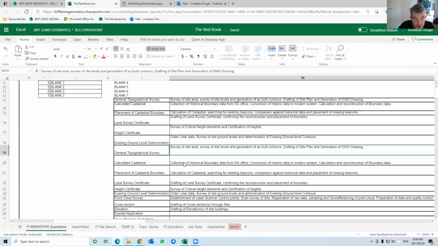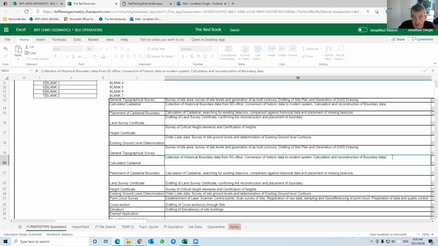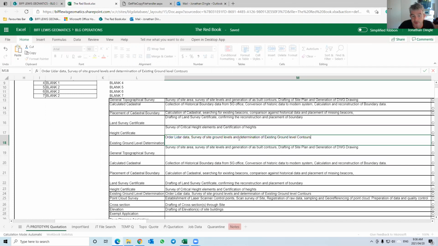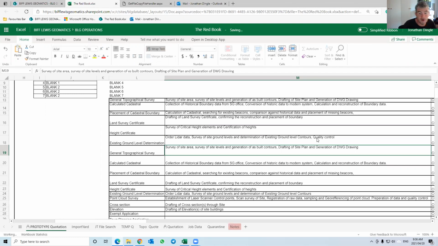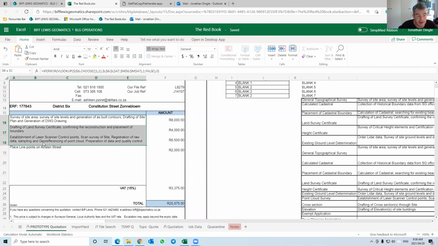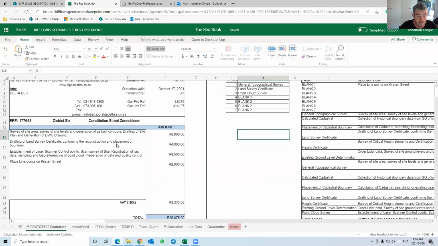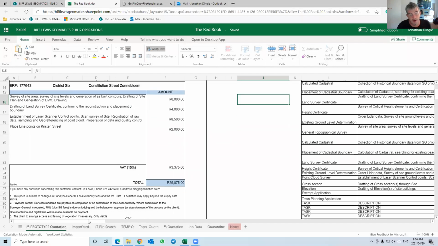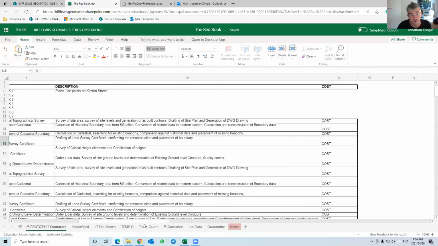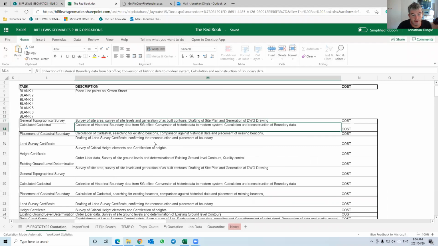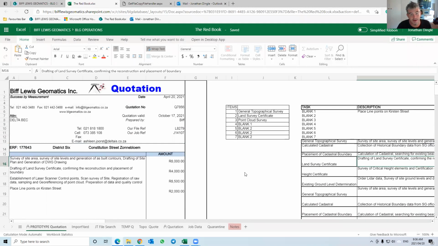So if you thought collection of historical boundary order LiDAR server needed something extra like quality control, by all means add it in, as long as it does not exceed the spaces allowed to it, which you do have to check a little bit. I wanted to make these boxes the same height so that you would know, but I can't at the moment. Okay, so that's the basic thing.